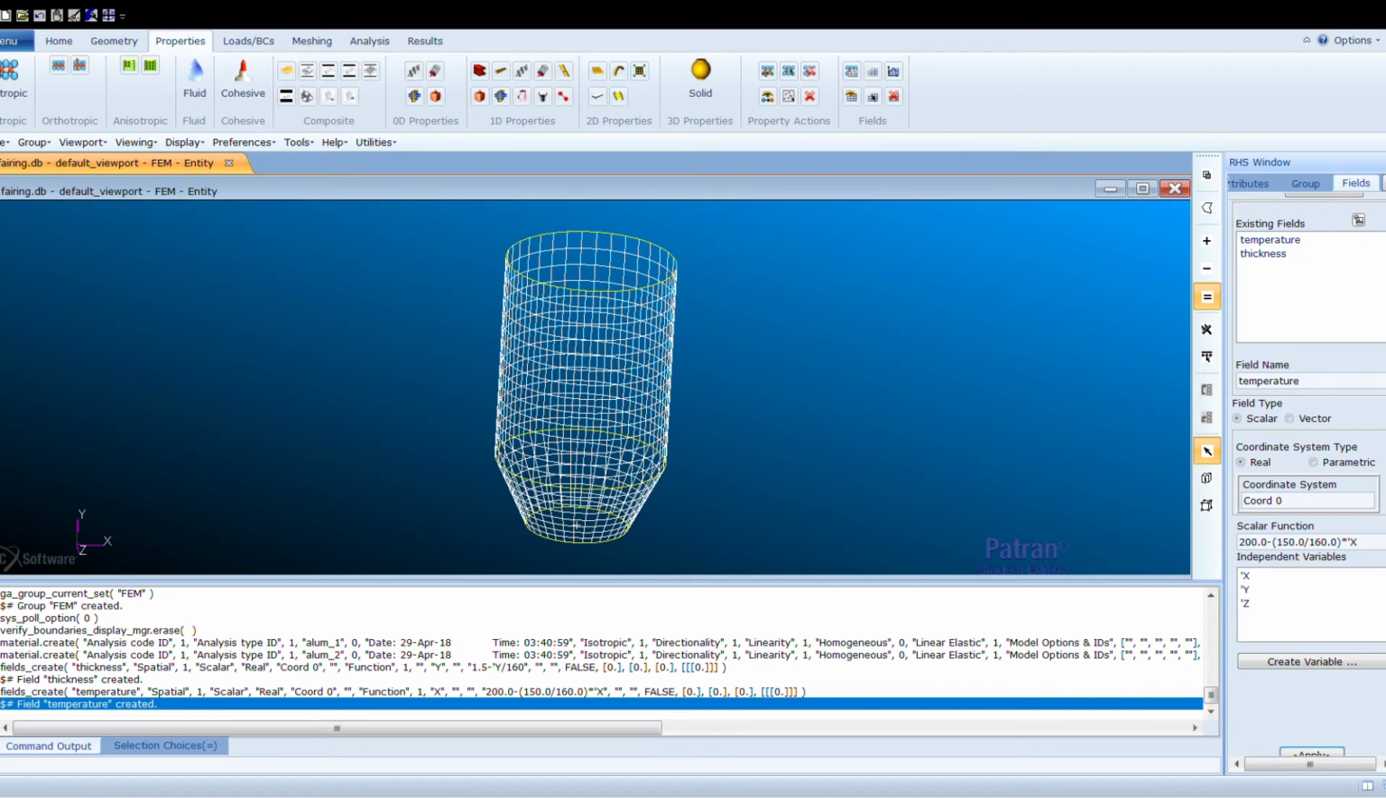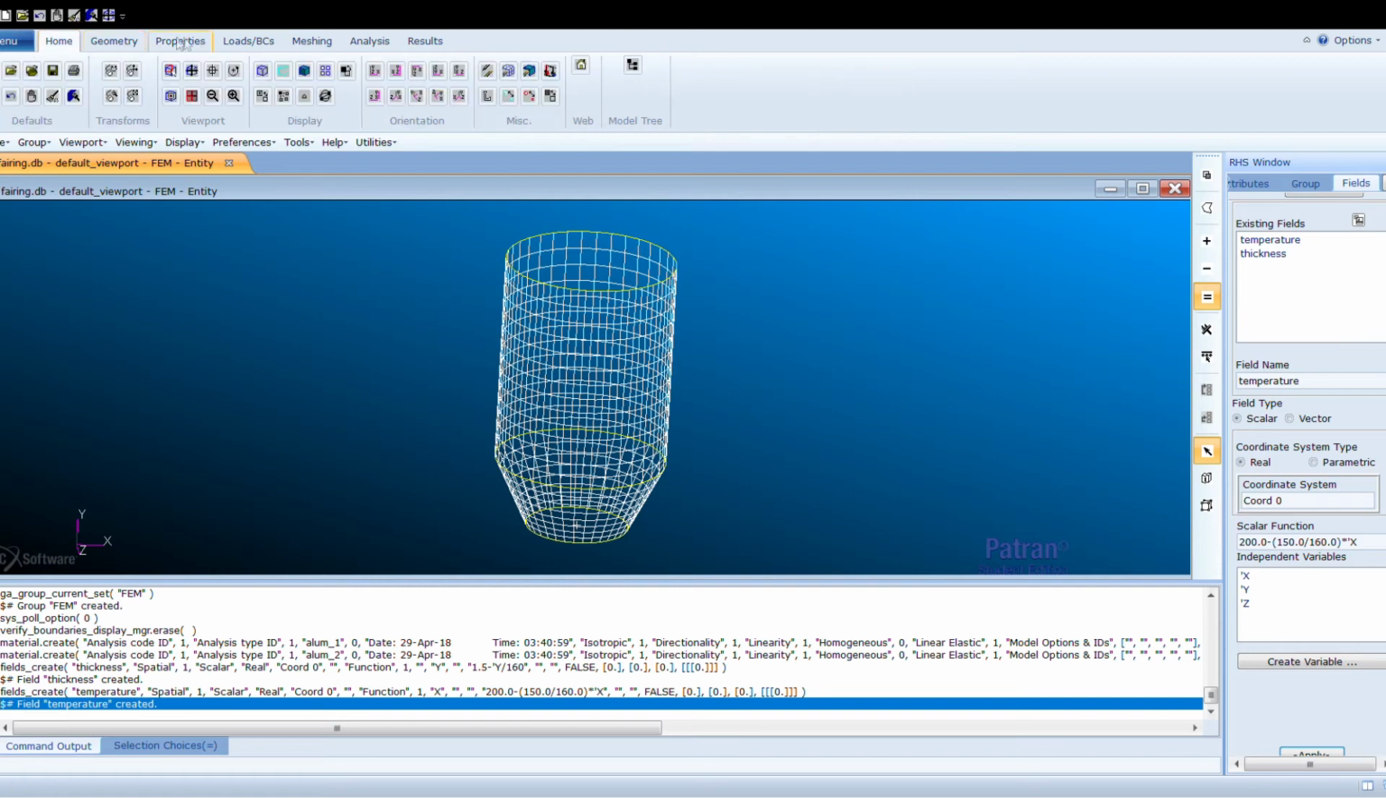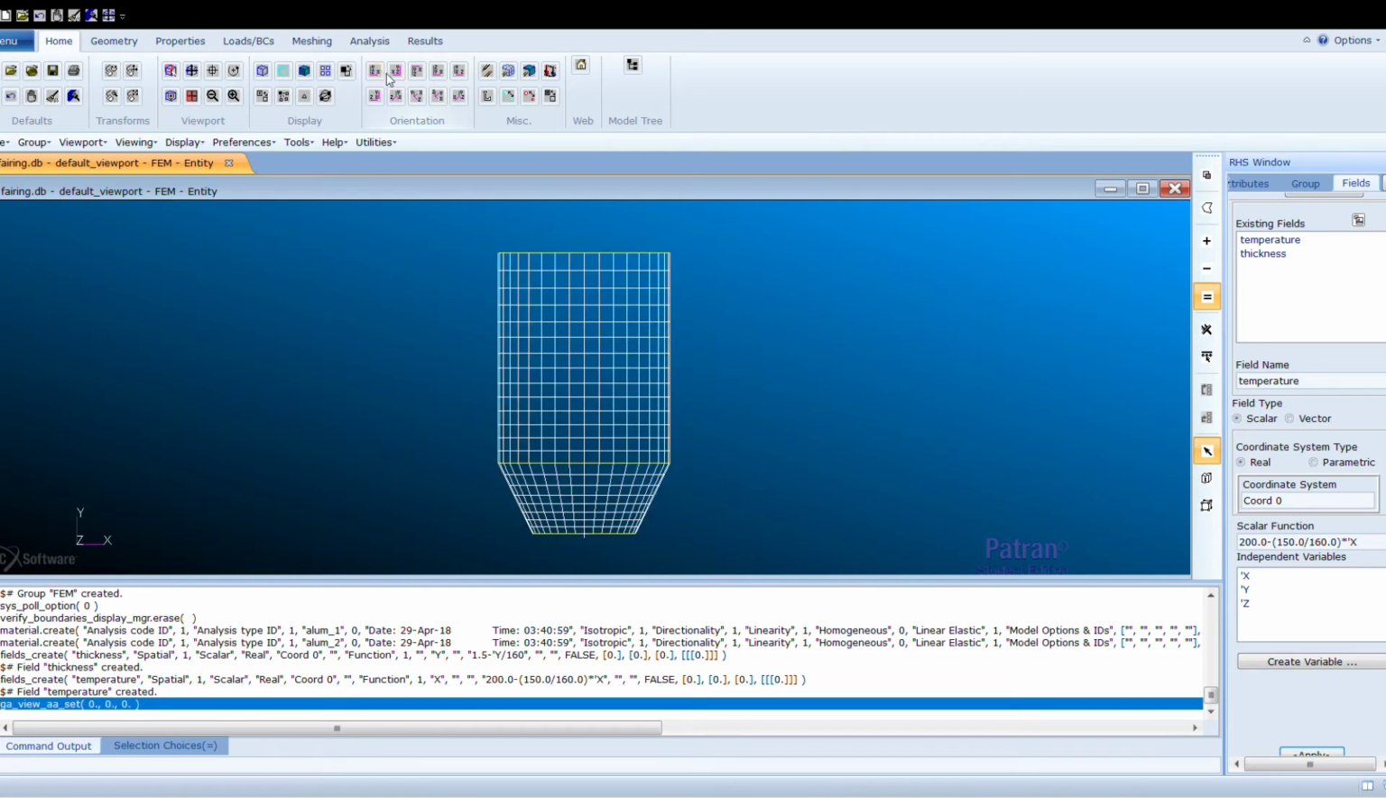We will create a shell. So go to the properties. On properties, go to the properties and look for the one that says shell.